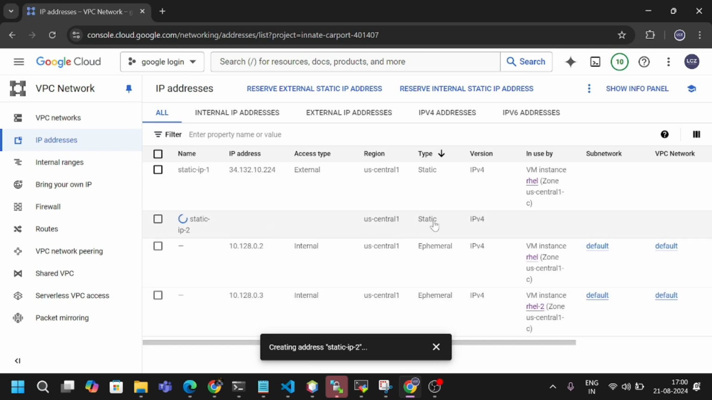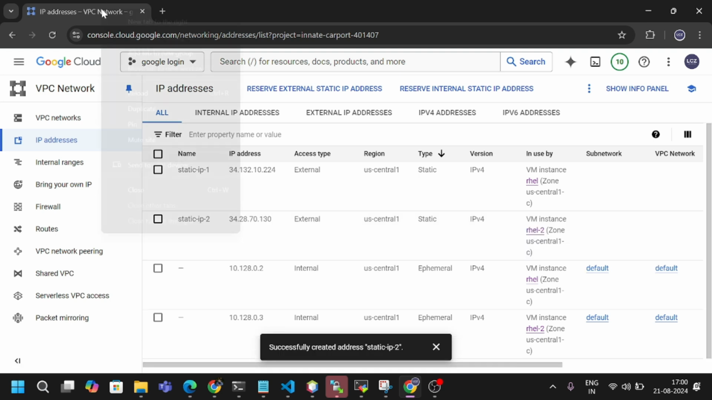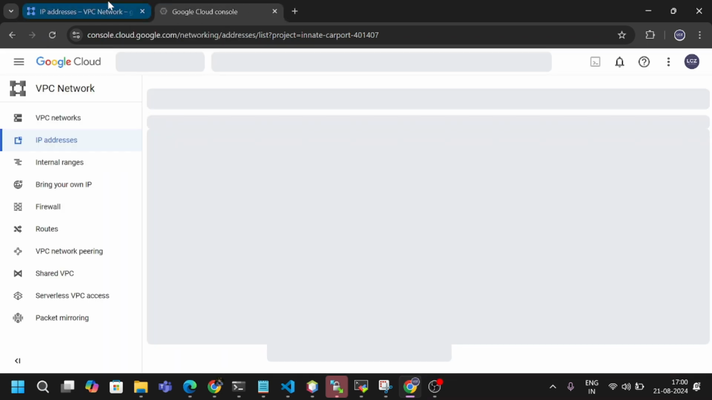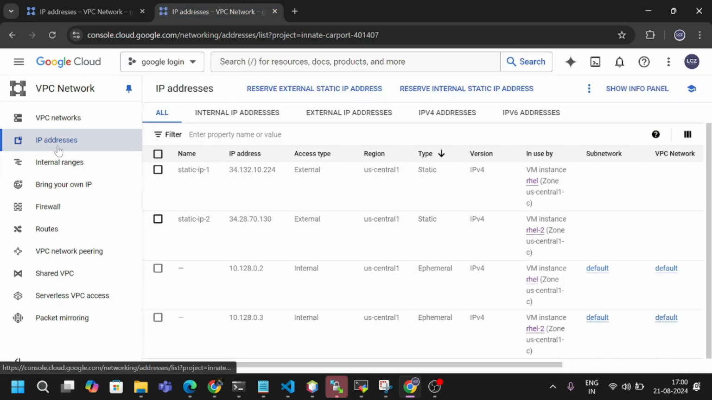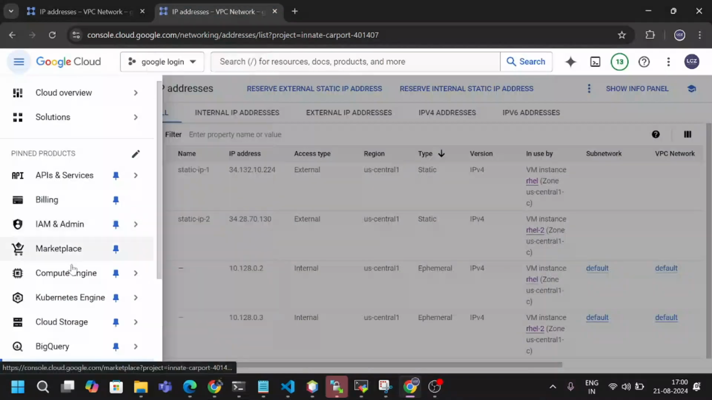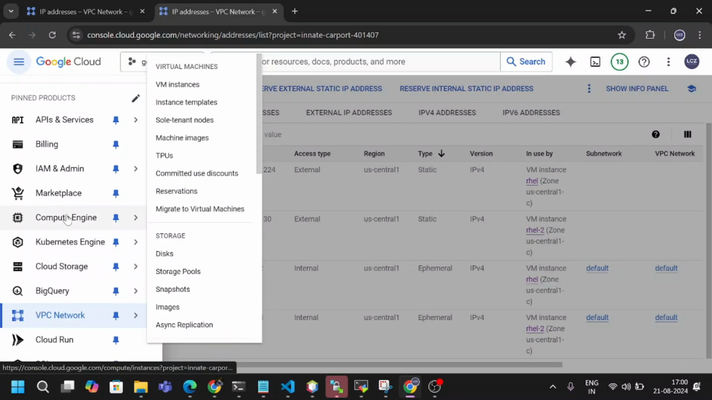So you can see here it's showing static, and one IP address has been generated here. Let me duplicate this tab, and you can see this IP address is static now. Okay, and if I go to the VM instance, it will be static now.